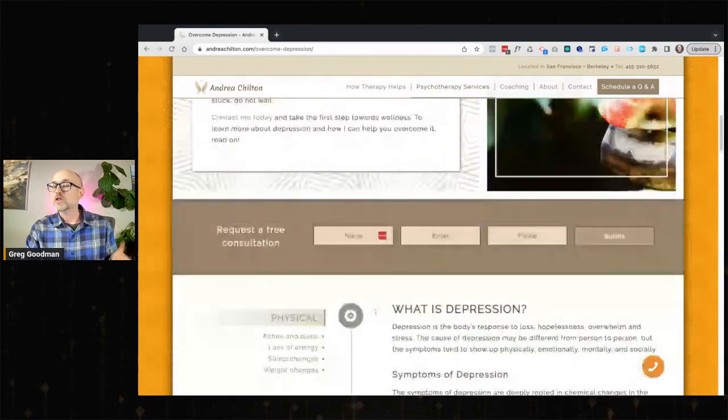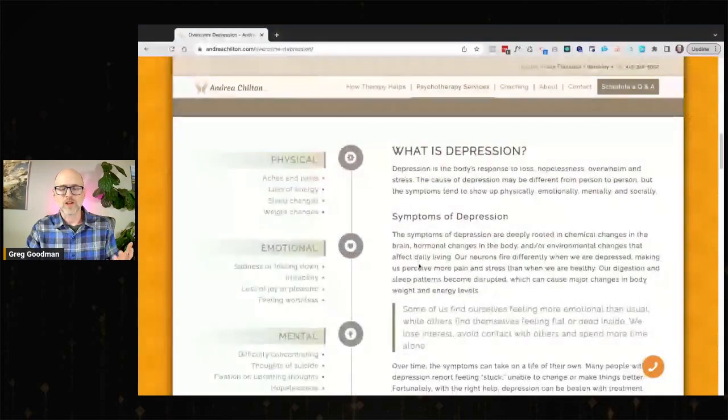Then she goes into a little bit of explanation. What is depression? This is great for SEO. And right here, it's bullet lists. Bullet lists are so easy. Physical: aches and pains, loss of energy, sleep changes, weight changes. Emotional, right? As you're looking at this, it's so clear what to identify with. And especially if your dream client is a little bit more broad or your specializations are a little bit more broad, it's okay to include more as long as you do it in a way that is not overwhelming.